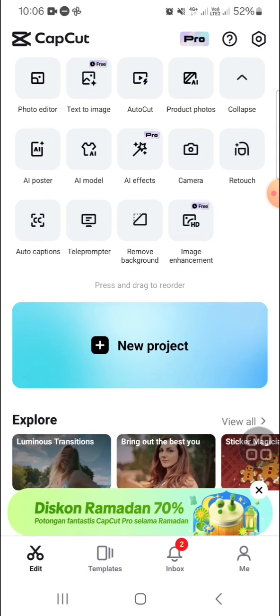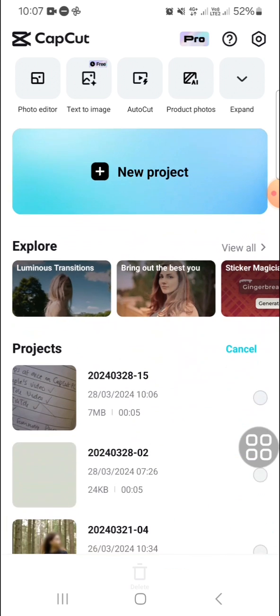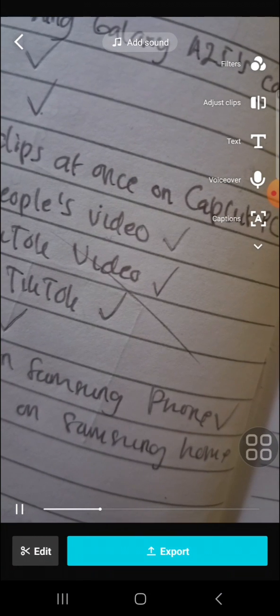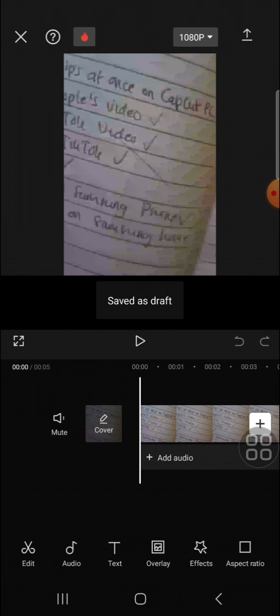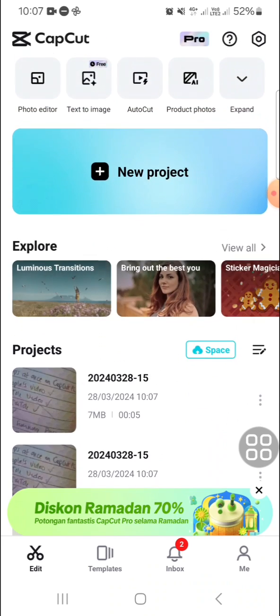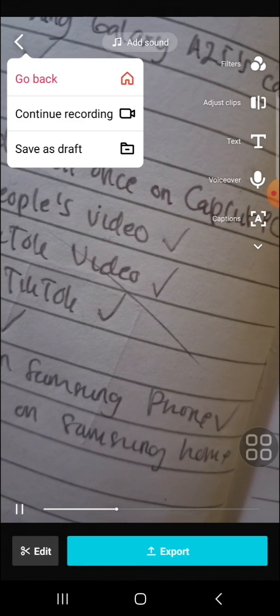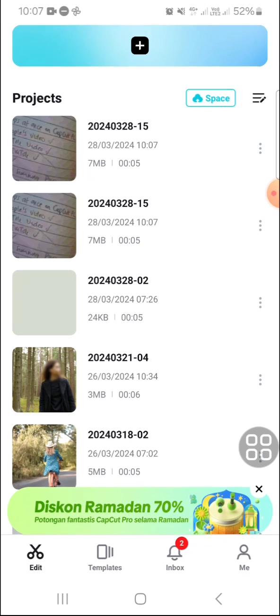Okay, and we just need to scroll down, and this is the recorded video saved as a draft in my CapCut application. And if we want to open it, we just need to click on it, and here we can select export, or we can also click on edit if we want to edit this video, as you can see. And we just need to go back, and okay, this is the video that I want to edit, and this is the recorded video. And I guess that's how we can find the recorded video saved as a draft in CapCut.